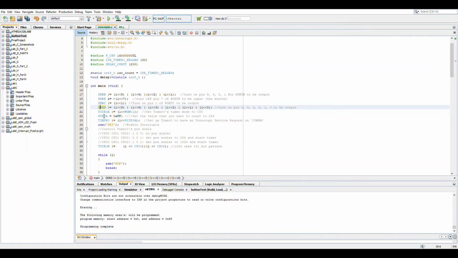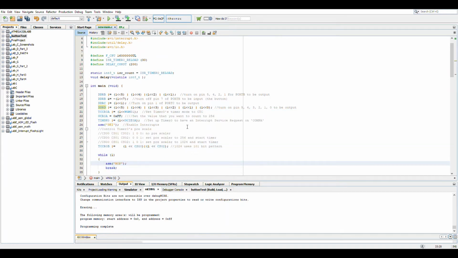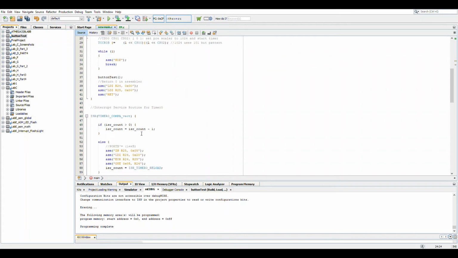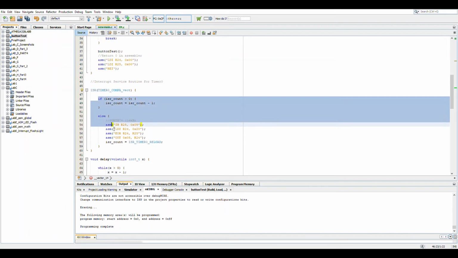Now, this process, from here all the way down to the end, is basically me setting the timer mode to CTC, and setting up an interrupt service request for that timer. So after an operation, if the timer counts up to this value over here, 0xFF, then it will call the interrupt service routine, and it will execute the statements over here.